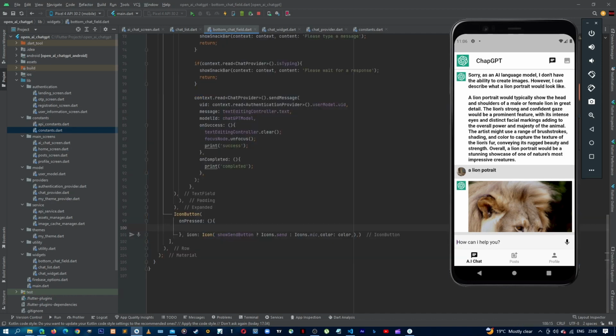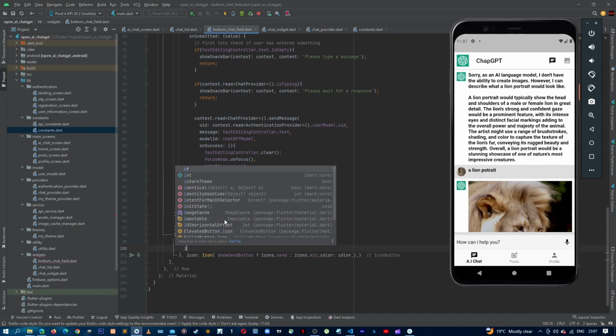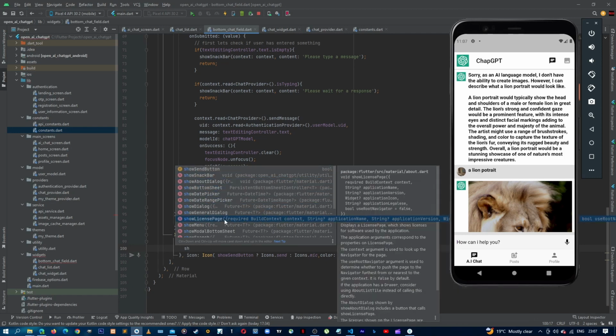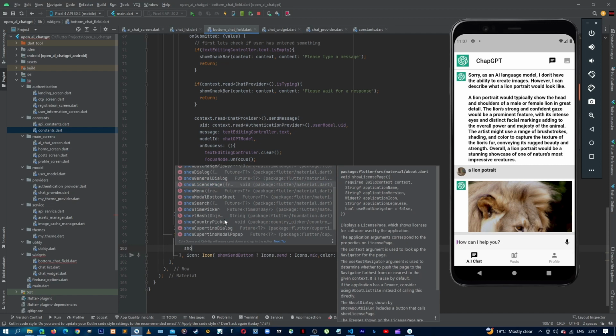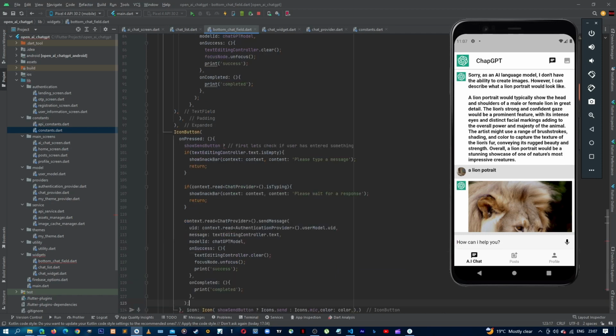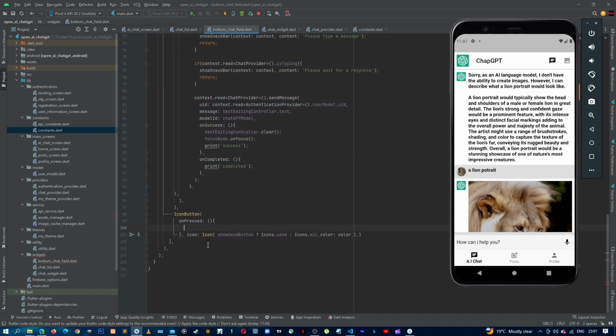And then, or what we can do is, no, let's just check here. If show send button, show send button, if it is equal to true, we are going to do that. Or let's go back, let's put the if statement.